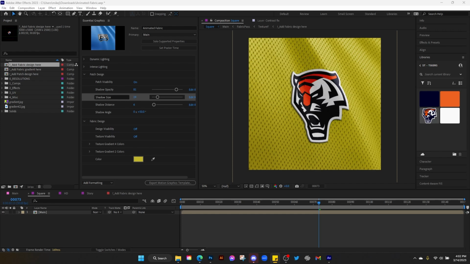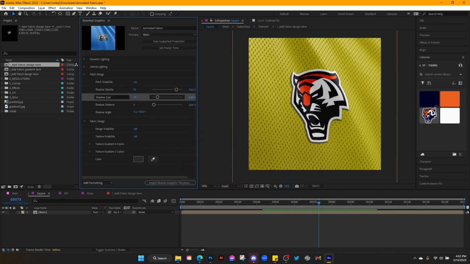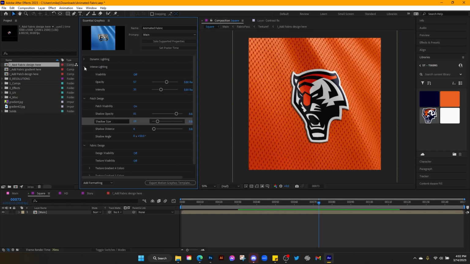So as you can see, pretty easy to change everything. Let me change the background color back to how I wanted it. Actually, I'll just use the eyedropper and then select here from my library to get my orange color. So we've covered how to change the patch design, how to change the designs on the fabric, how to change the colors and the gradients. We've also got some different lighting options built into here. So there's an intense lighting where you can just kind of automatically change the intensity of the lighting by turning this off and on and then playing with these sliders here if you want to do that.